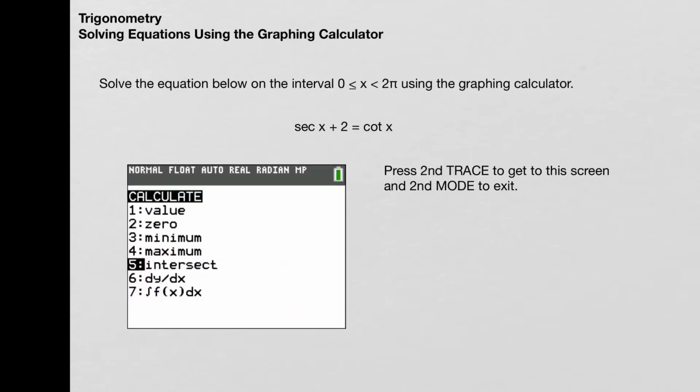All right. I need to find the point of intersection of my two functions because that's where they'll have the same x value. And so that'll be the solutions for the equation. So my point of intersection I can find by pressing second and trace to get to this screen, and then I choose number 5, which is intersect on the list. And to get back to the graph screen, you're just going to hit enter.